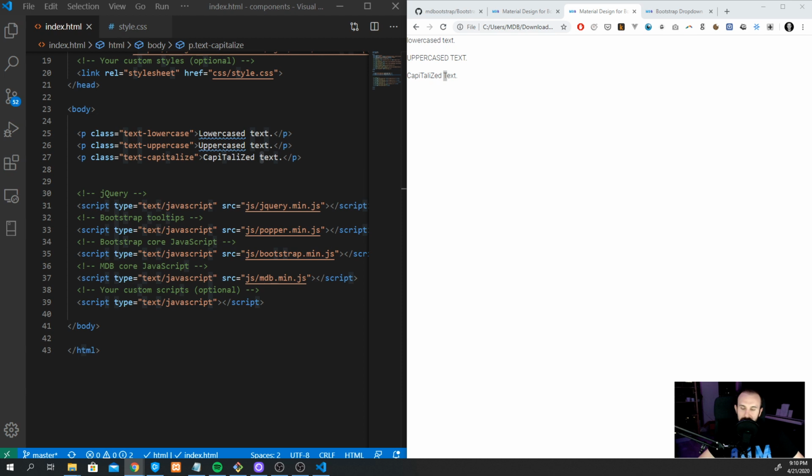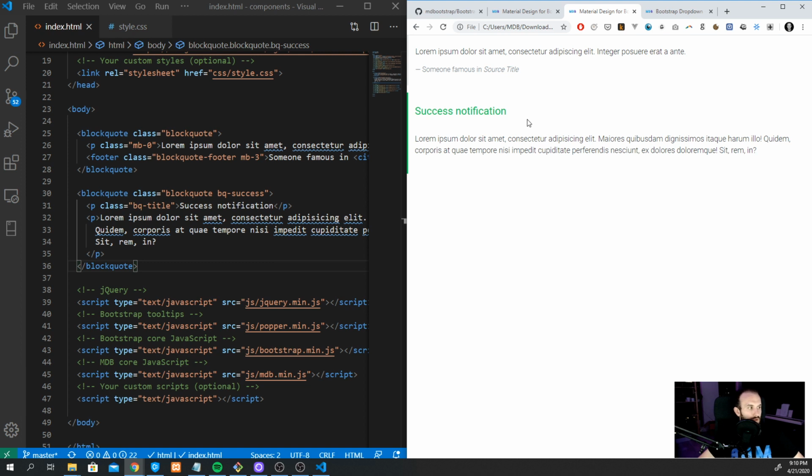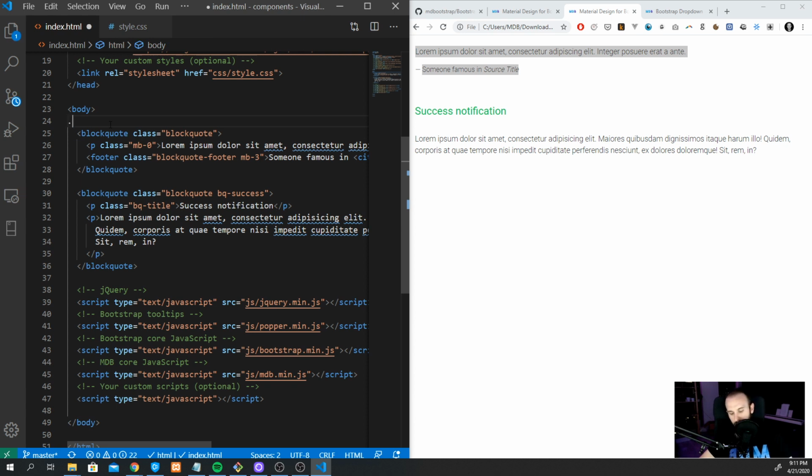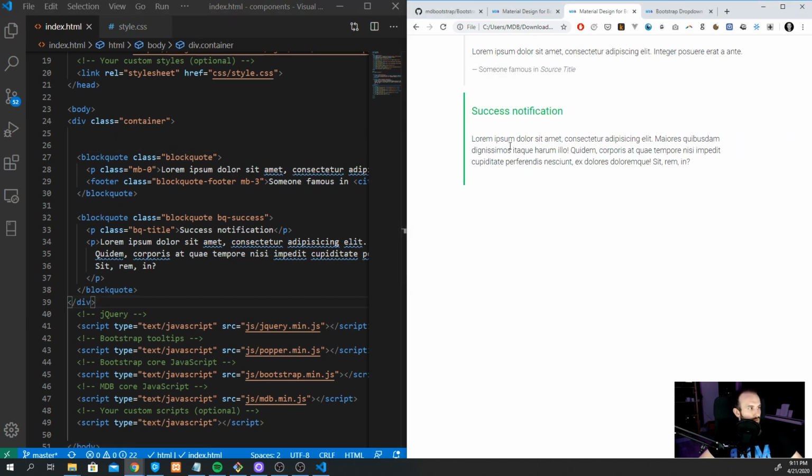Other interesting components to use are block quotes. So this one, and actually they will be better visible if we're going to put them in a container. So let me put this into a container. So it will be centered with some margins, and we can also have a notification like this, right? So this is a nice piece of predefined code to highlight some part of the text.